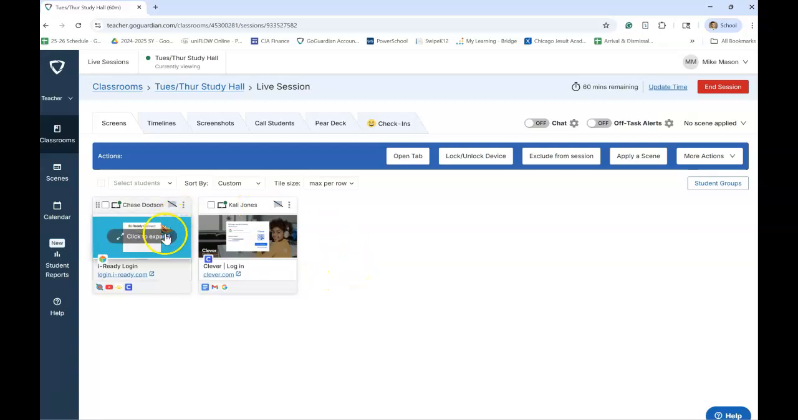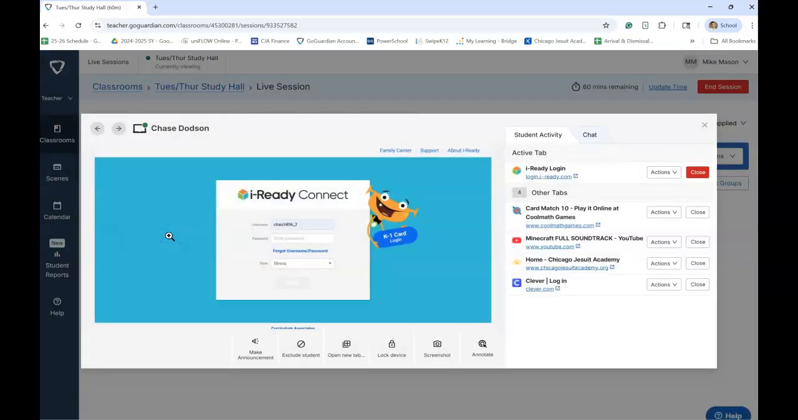All right, so let's take a look at Mr. Dotson here for a second. So we'll notice he's on iReady. Great, that's exactly where we want him to be. He still needs to log in. However, we also have all these other tabs that are up right here, right? So he's on Cool Math, playing a math game. He's on Minecraft, listening to the soundtrack. He's gone to CGA for some reason. Clever usually will pop up simply because that's how students log in to numerous sites like iReady.